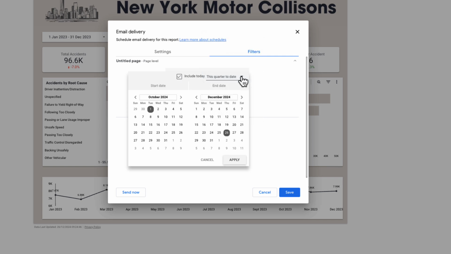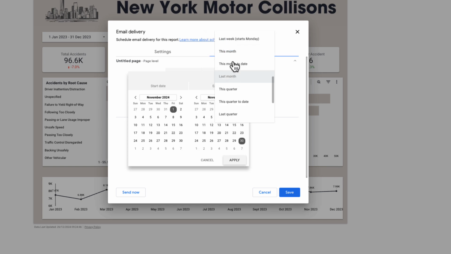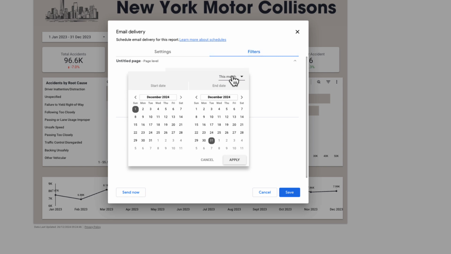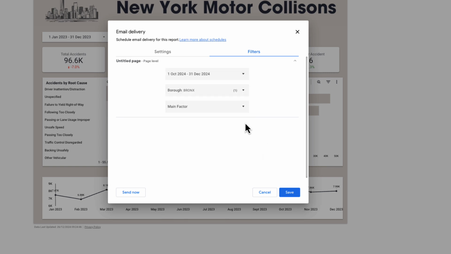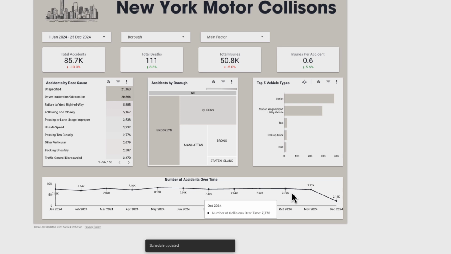And this quarter to date suits me and suits this use case, but we can choose last month, we can choose this month, and there's loads of dynamic filters based on when you want to filter the data by. I'm just going to choose this quarter. I'm going to apply this, and then I'm going to filter the borough, and I'm going to just filter this to the Bronx because this is a report on the Bronx. And if I wanted to filter this main factor as well, I can. So I just save this, and this is good to go.